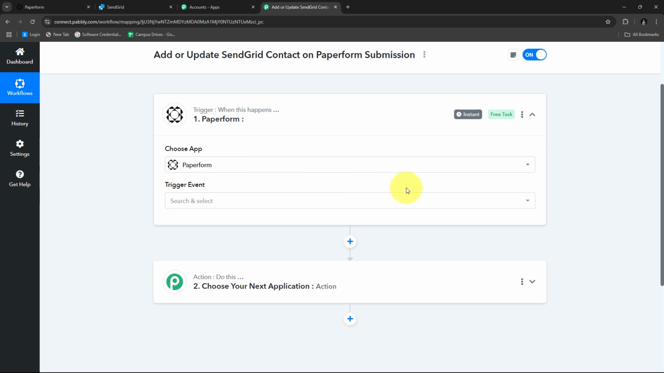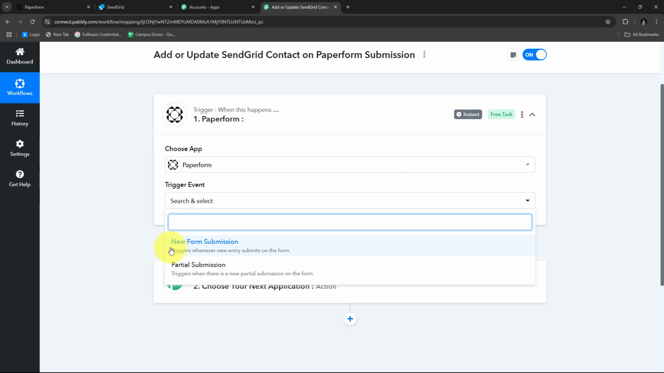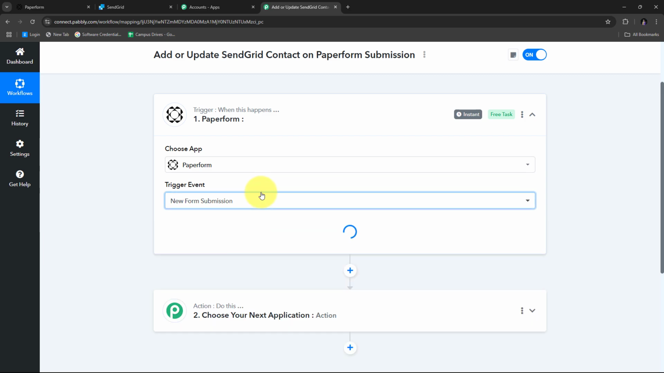And now I'm going to give my trigger event. So I'm going to open this tab, and new form submission is going to be my trigger event. So I'm going to select this.